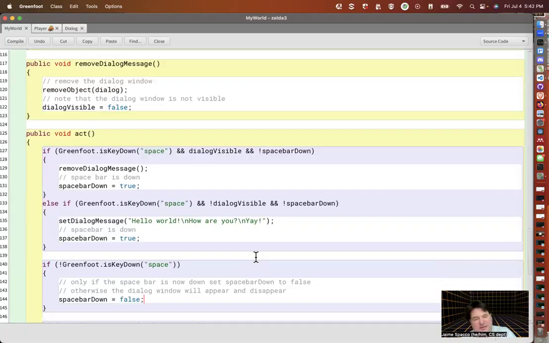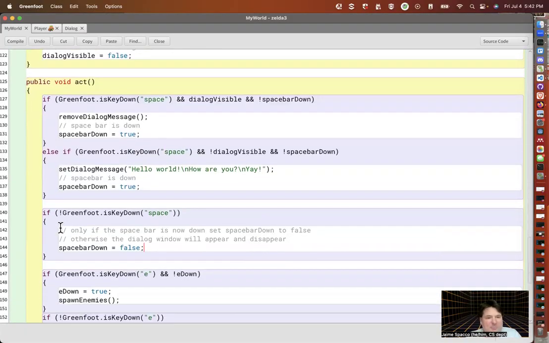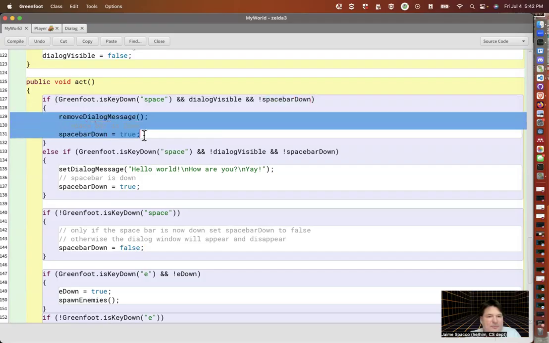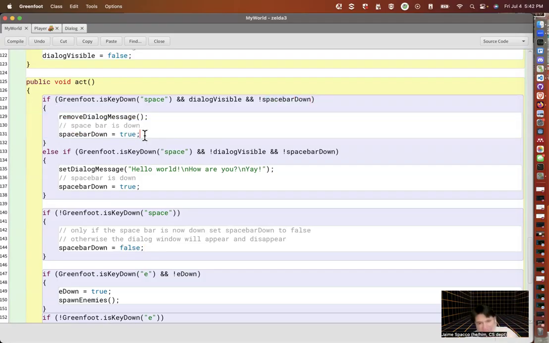Now, if we're holding spacebar down too long, what's going to happen? Well, if the spacebar is not down, meaning we've released it, then we set this to false. If ever spacebar down is true, since this is an and, this will come back as false, which means we'll never do this. That way we don't accidentally hold the spacebar down and have the dialogue toggle on and off, on and off, on and off.